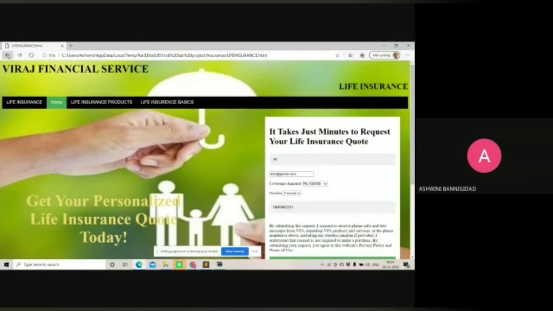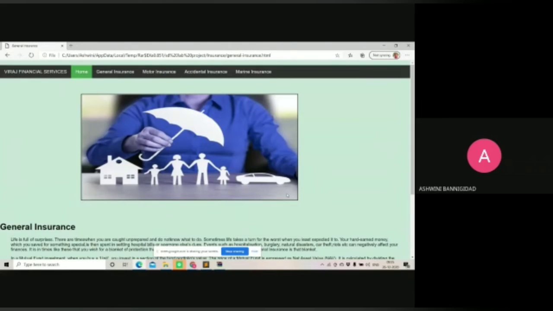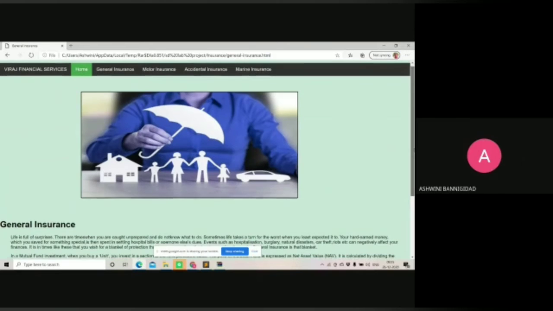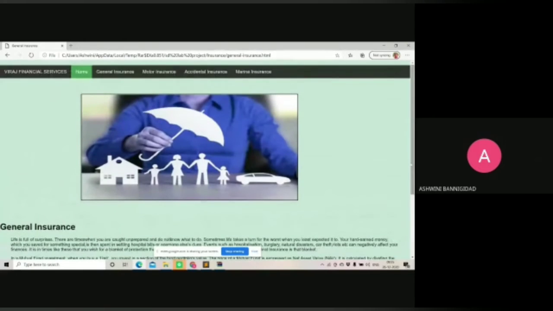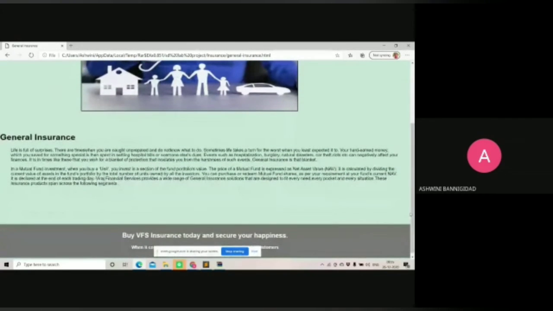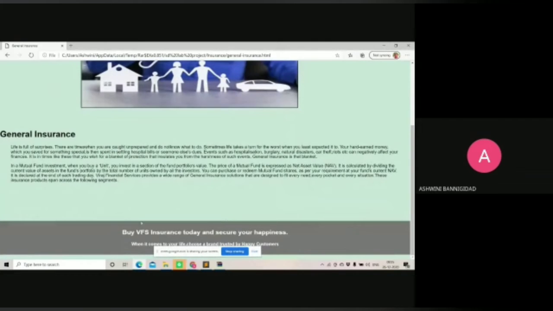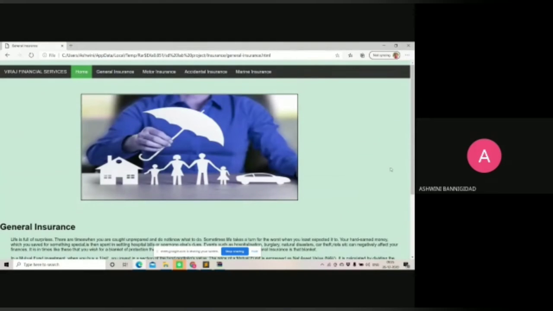The next and last one is general insurance. Going through this general insurance link, the customer will see this general insurance page. In this page, we have created general insurance, added one image, and given the information about general insurance, and we have given one thought in the footer. In general insurance, there are three types of insurance provided by Viraj Financial Services.